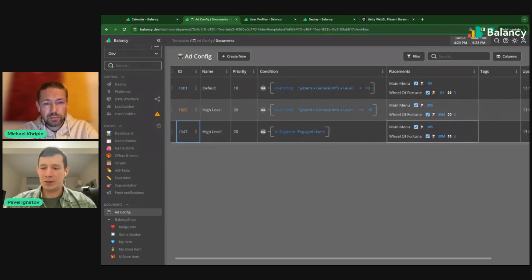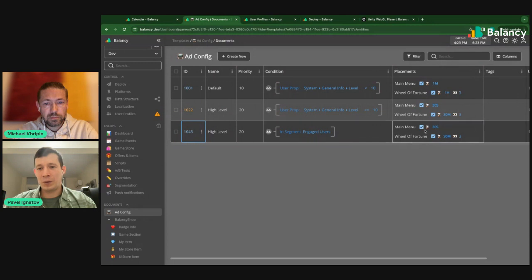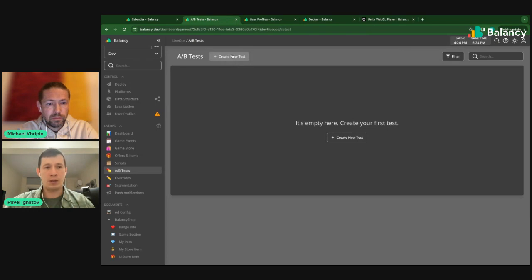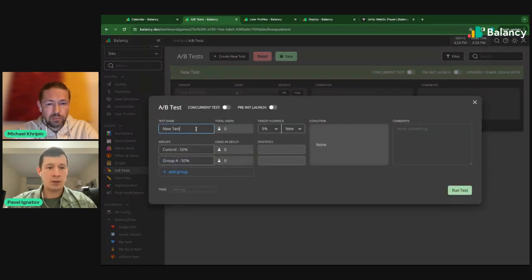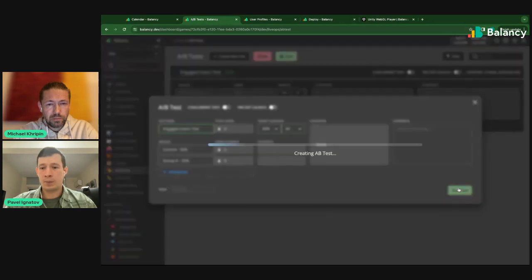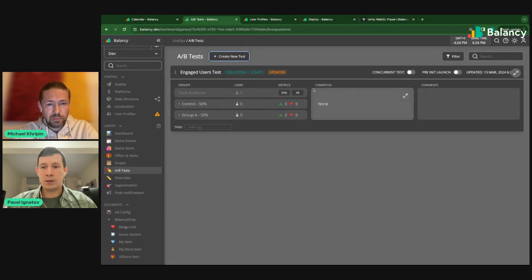But as you might notice, you never know which number works the best. And this is where A-B test comes in handy. Let me show you how it works. First of all, let me show you a very quick example of how you can create an A-B test. You just need to go to the A-B test section, create a new A-B test. Let's call it engaged users test. I'll leave just two groups. I will target 30% of all customers. Okay, the test is live.